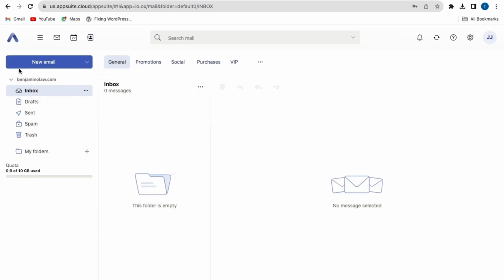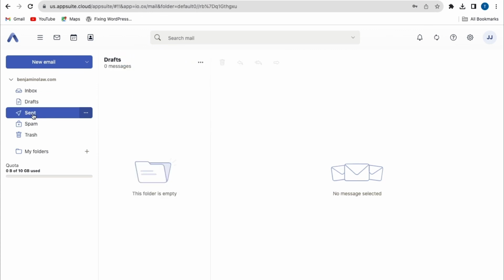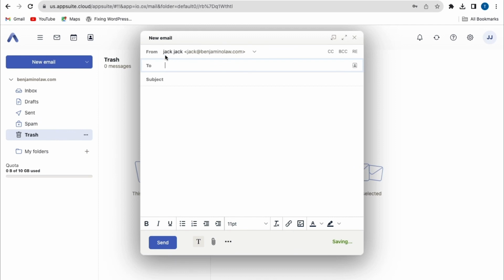And from here, you'll be able to see your inbox messages, your draft messages, and also your sent messages. You can also create a new email here. So this is your display name, which can still be changed from your Harmon Web account. You can also put in your email here and also the subject, then you send your message.